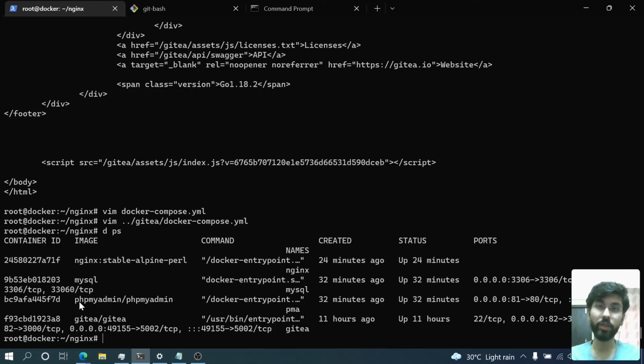I hope you enjoyed it. And yes, all the config files and all the YAML configurations that I have written will be shared in our GitHub repository. You can check it out if you want to replicate all of this in your own private server.